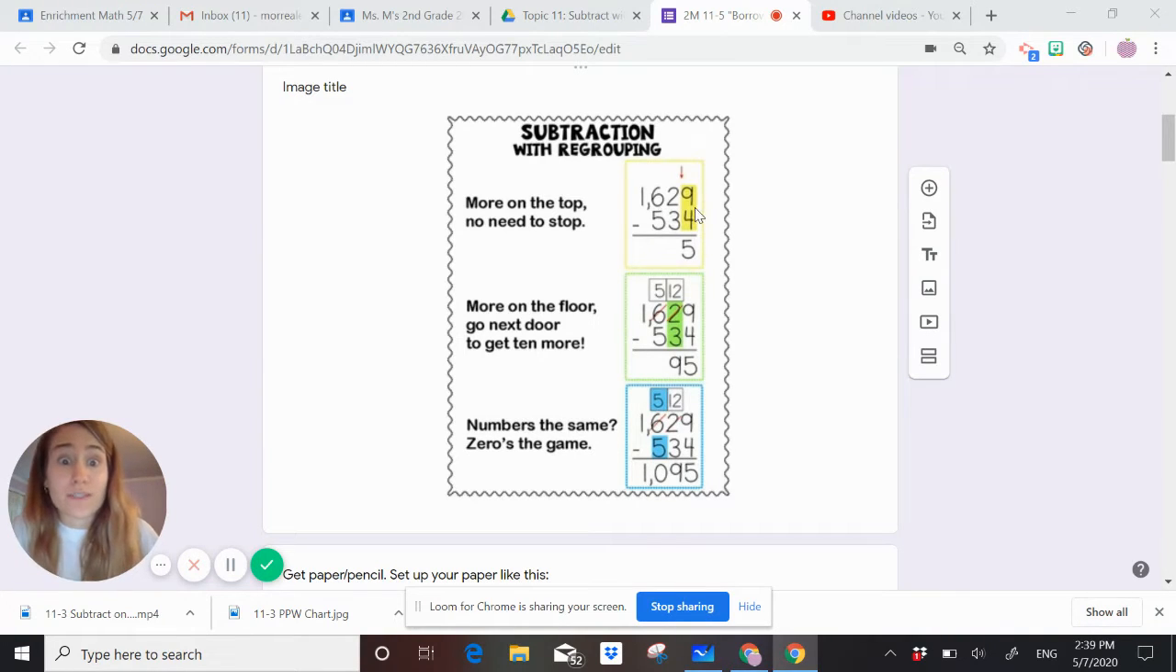So let's look at this yellow example. More on the top, no need to stop. 9 minus 4 equals 5. Perfect, no need to stop. But look at this green. More on the floor. You can't do 2 minus 3.